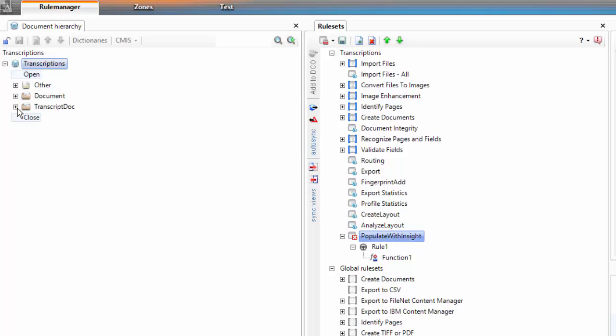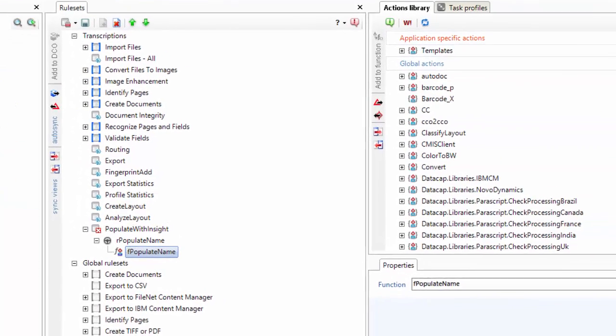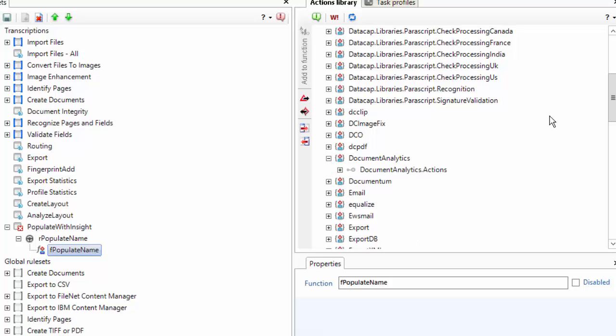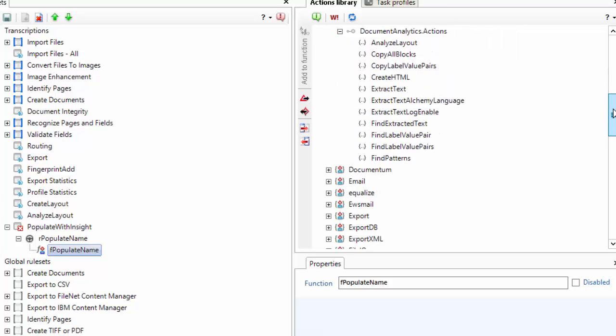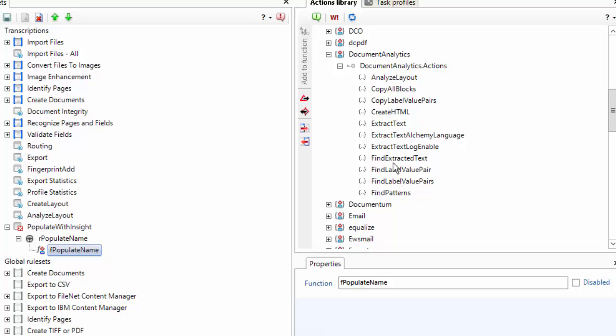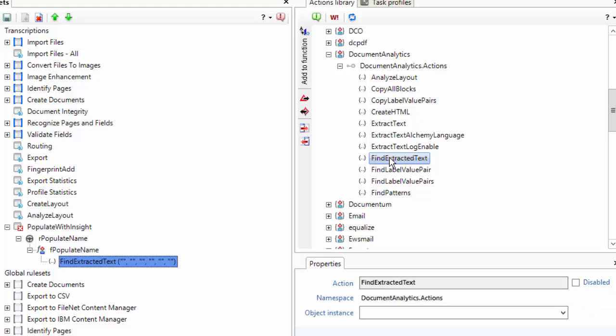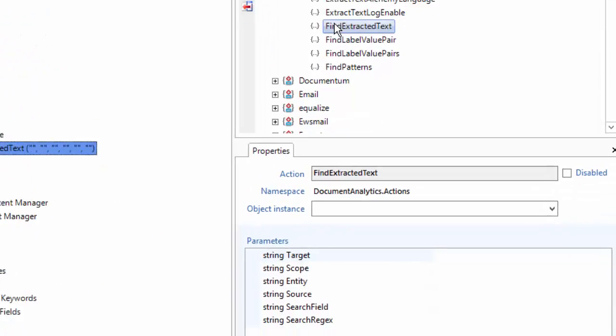Remember, we have a field here on this transcript main page called patient name. I'm going to create a rule here for the name. I'm going to go to my actions again, which is document analytics, and there's another action right below that for digging into that XML file, and it is find extracted text. That goes into the XML file, and there's a bunch of keys here that allow you to find the value within that XML.